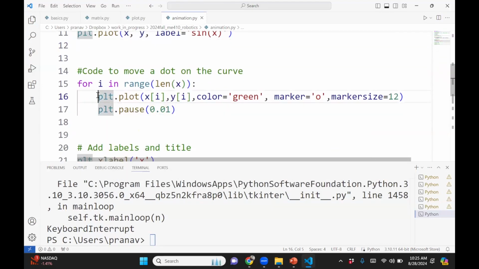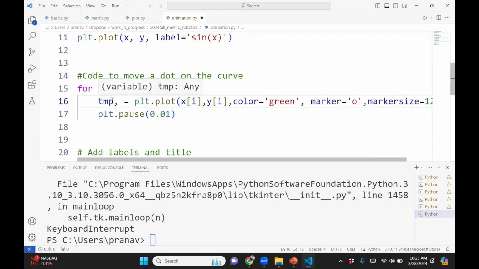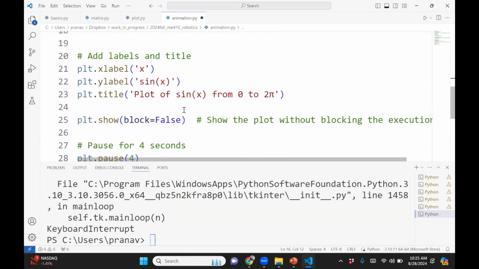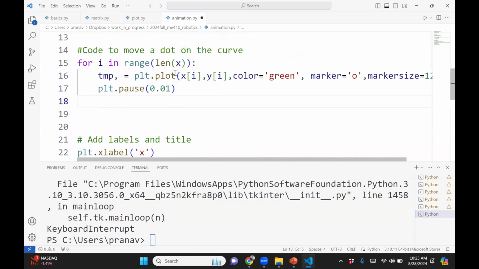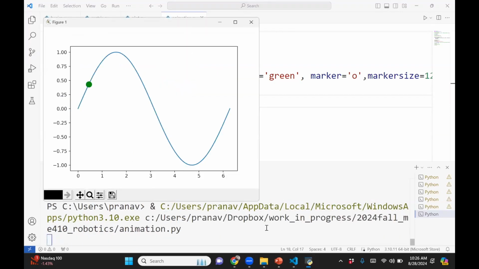So the way to erase it is, I'm just going to give you the syntax. tmp equals, so this is basically taking this plt.plot, like a variable, and assigning it to tmp. And then to erase it, you just say tmp.remove. So every time it's assigned to the variable tmp, you remove it and then make the plot again. So let's see how this works. Okay, as expected.